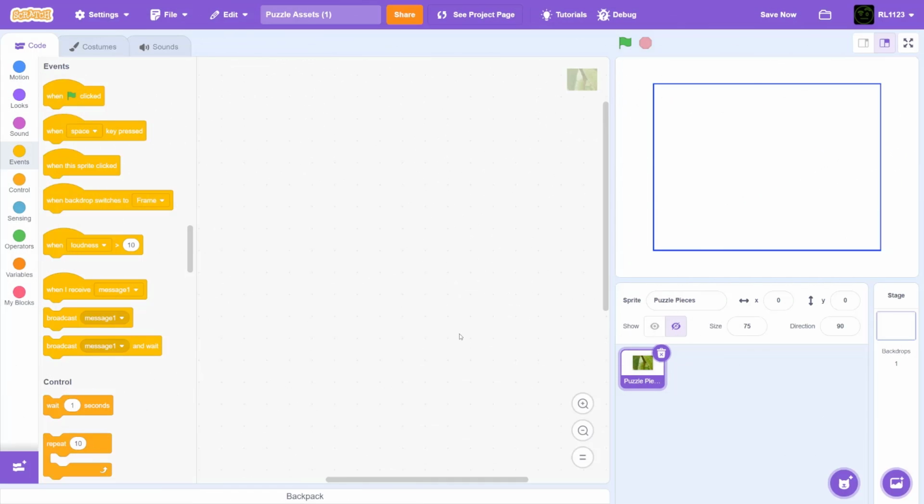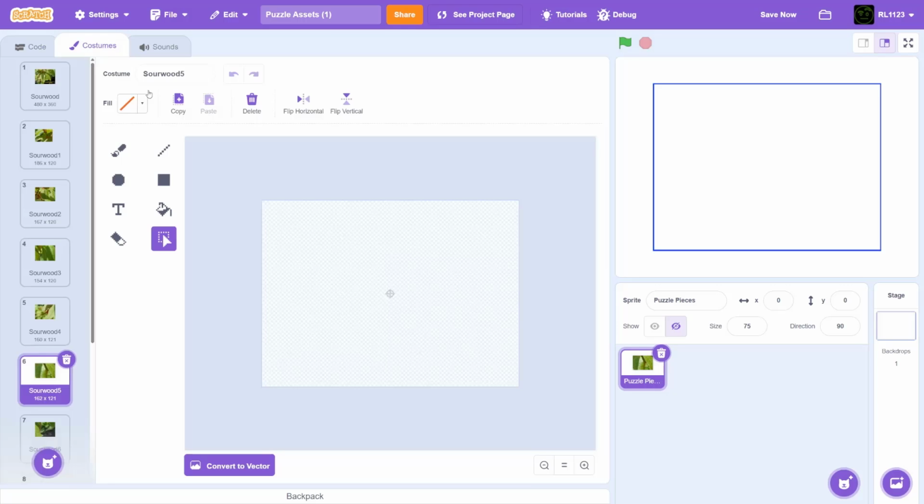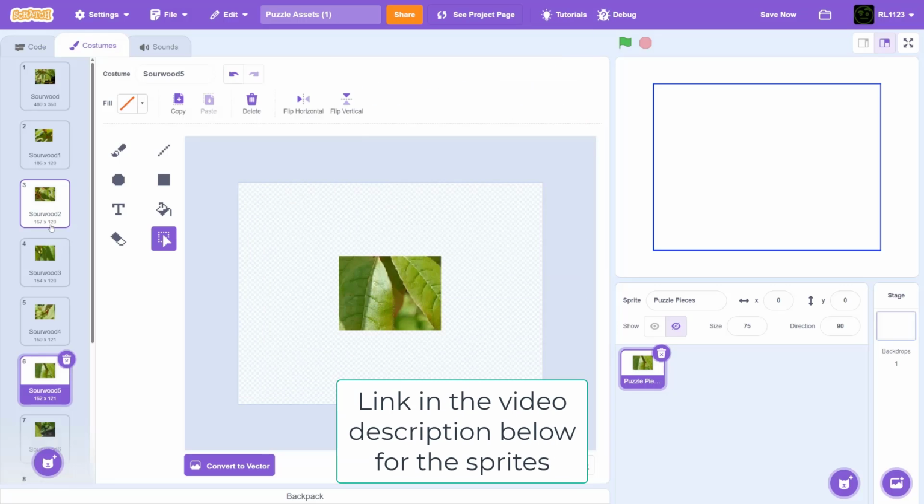Hey everyone! Today I'm going to be showing you how to create a puzzle game in Scratch. If you want to follow along using the images and assets that I used in this video, you can go down below and get the link for these costumes and backdrops.